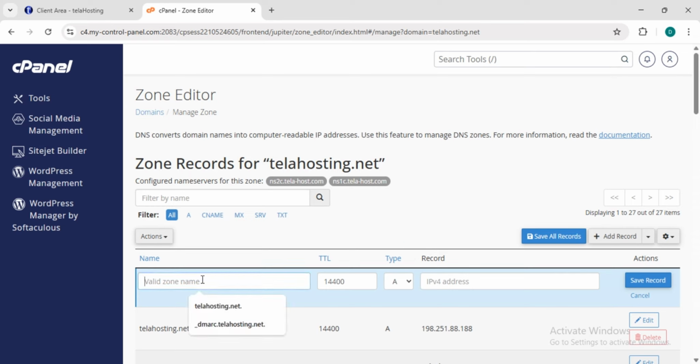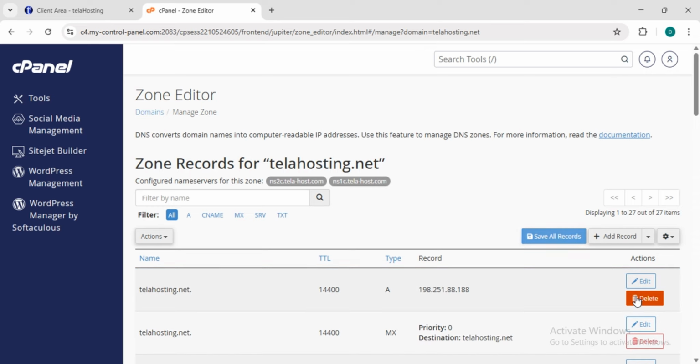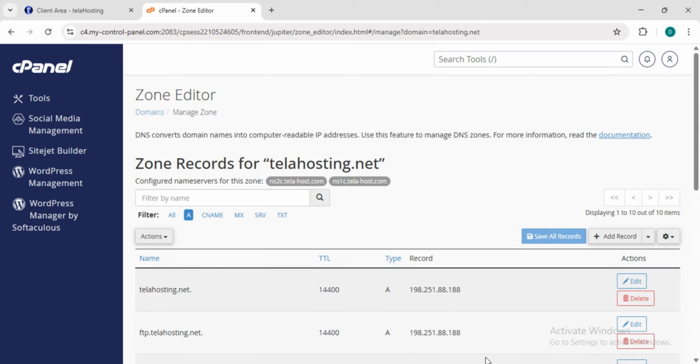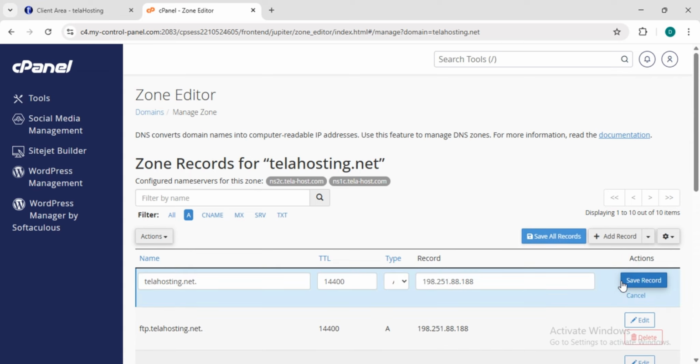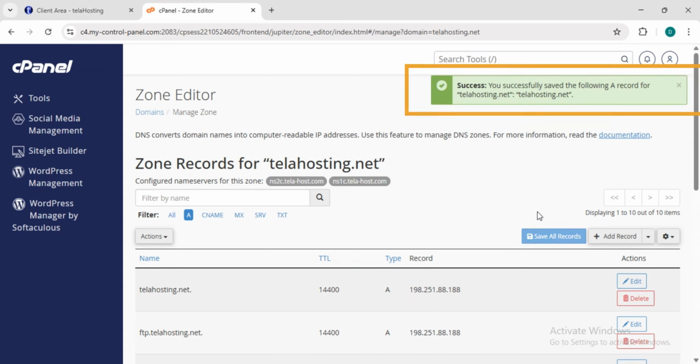You will see fields like this: name, type in your main domain; TTL, which is time to live, leave it as default, usually 14400; record type, select A; address, enter your host server's IP address and click Save Record. If an A record already exists, you may need to edit it. Click Edit and change the IP to your new one and hit Save. Your A record has now been created or updated. This means your domain is now connected to your hosting server.